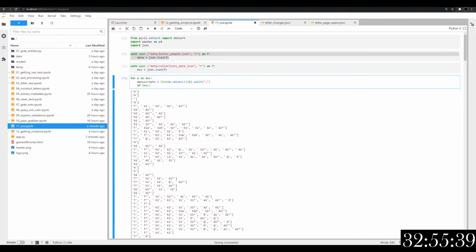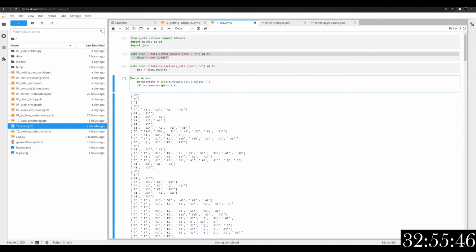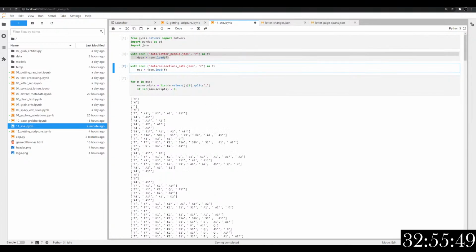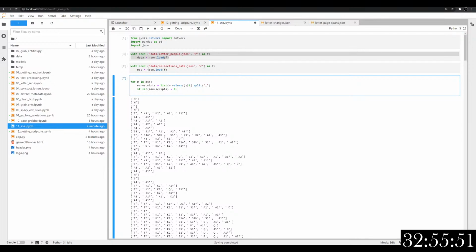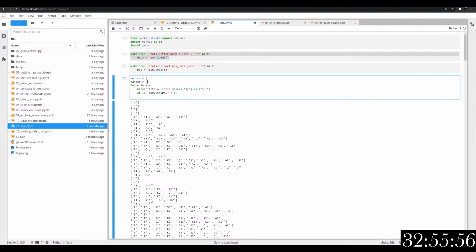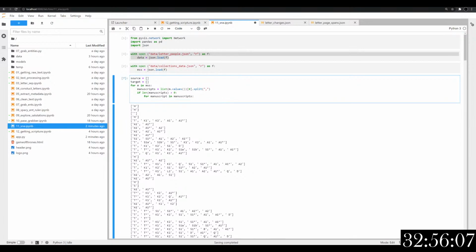So if the length of that is greater than 0, we are going to create source and target. So let's say if the length of that is greater than 0, we're going to say for manuscript in manuscripts, we want to draw a line between the letter that we're looking at.